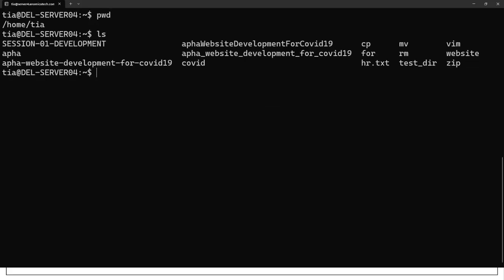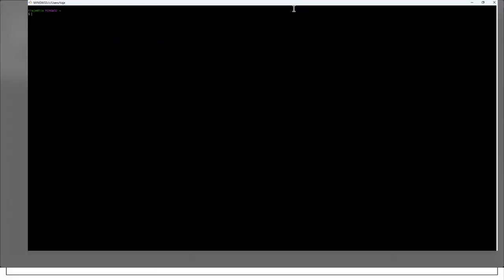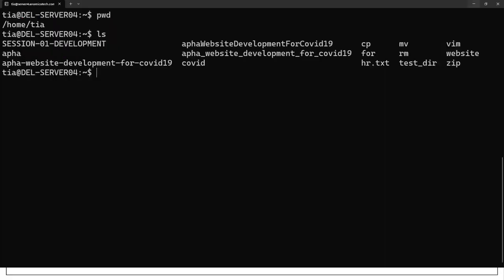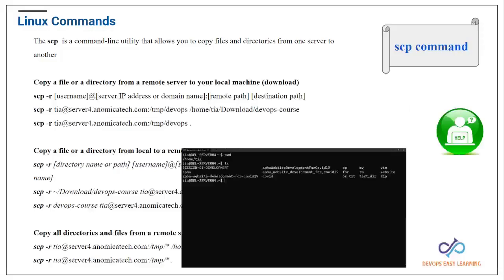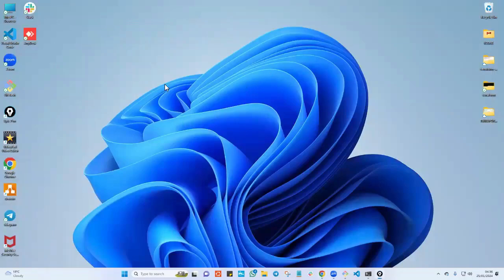That means if you hop over to my local machine, I can open any terminal of my choice. I'm going to use Git Bash. As you can see, this is Git Bash here. But before that, this is what I can do. I can make sure that I open this Git Bash wherever I am. I'm going to download it and put it on my desktop.